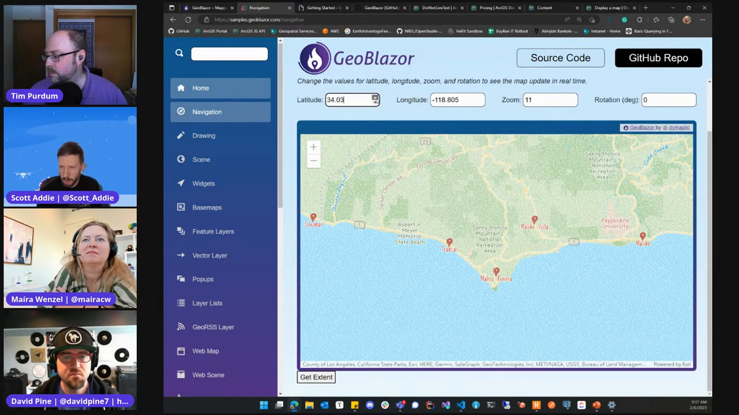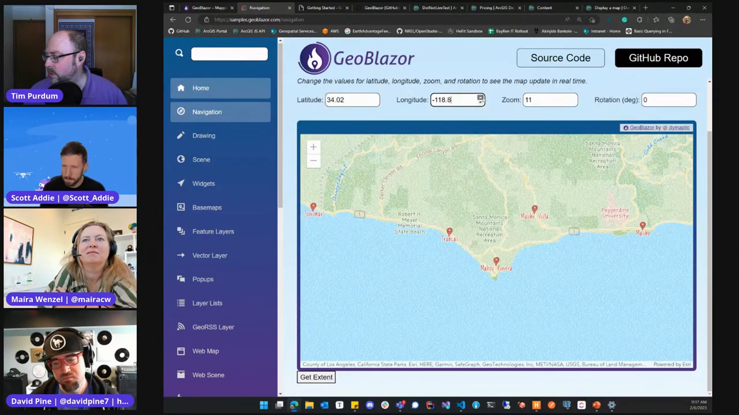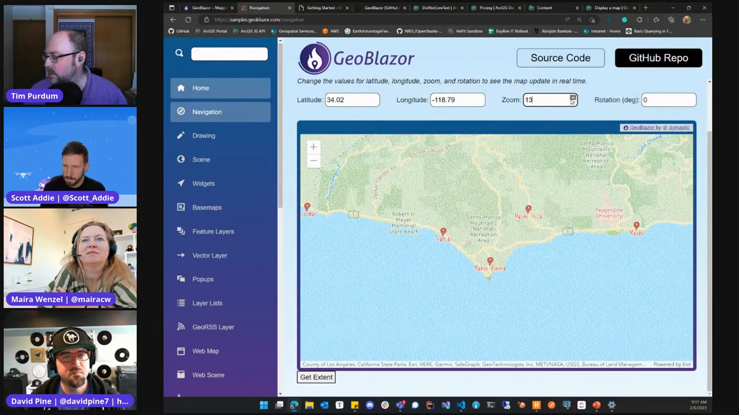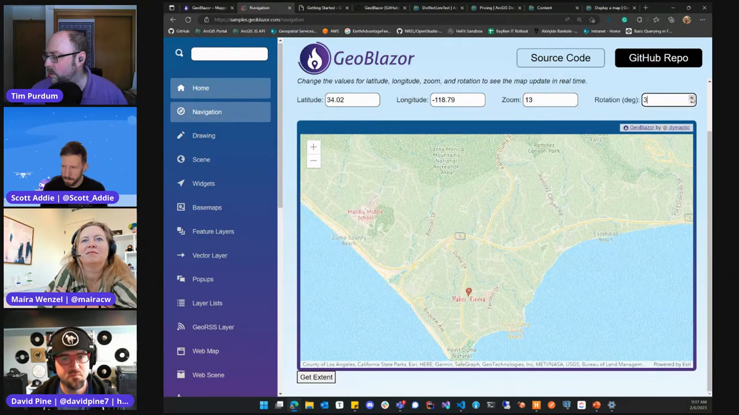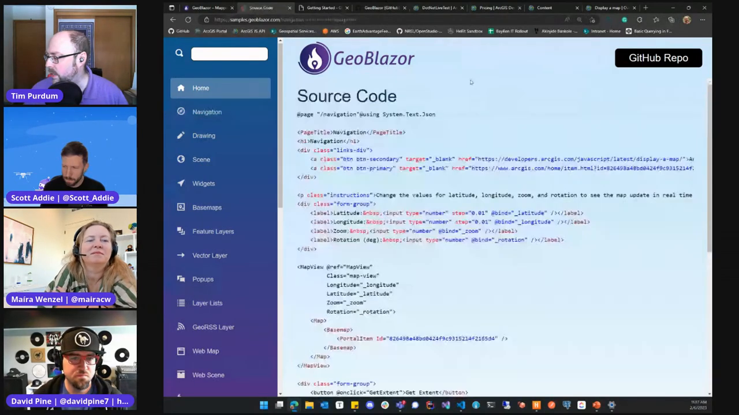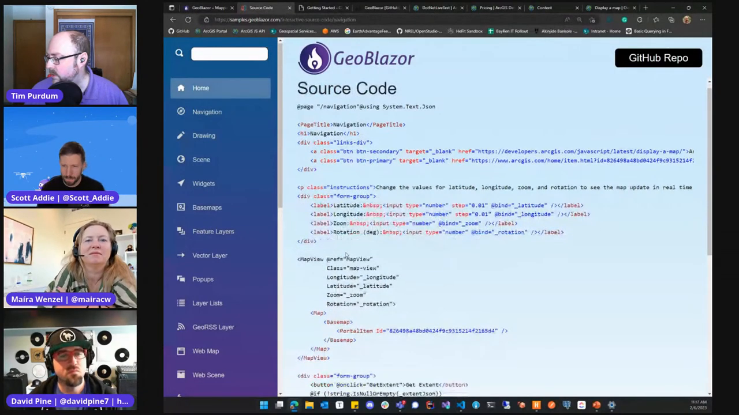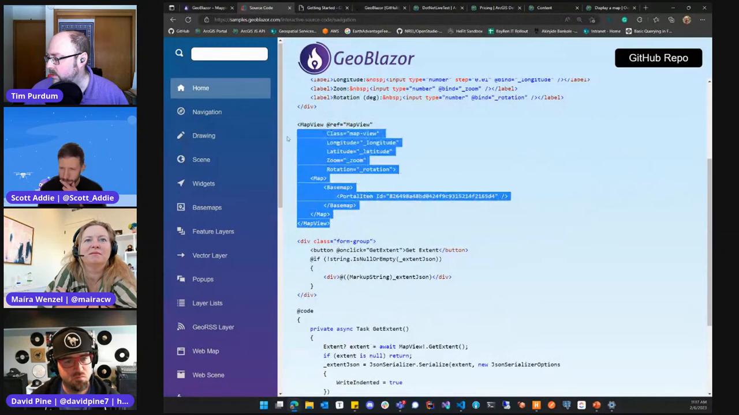And then I just played around with, okay, can I change the latitude and longitude and the zoom and the rotation all from C Sharp. So actually on each of these pages, there's also source code that you can just look at, and you can see here's those little latitude, longitude inputs. And then there's the map itself.